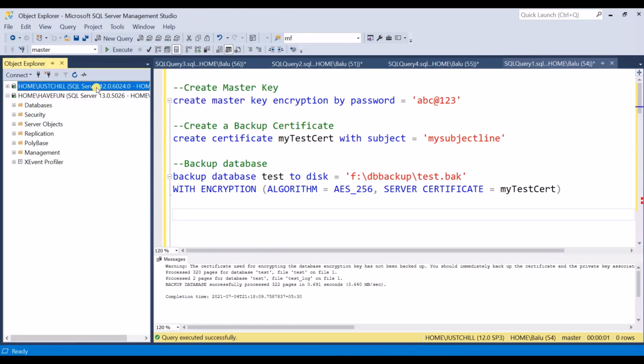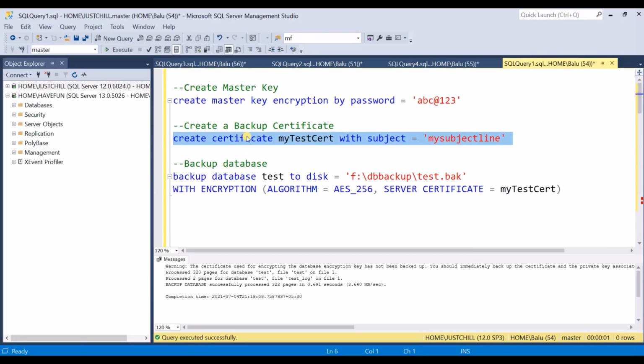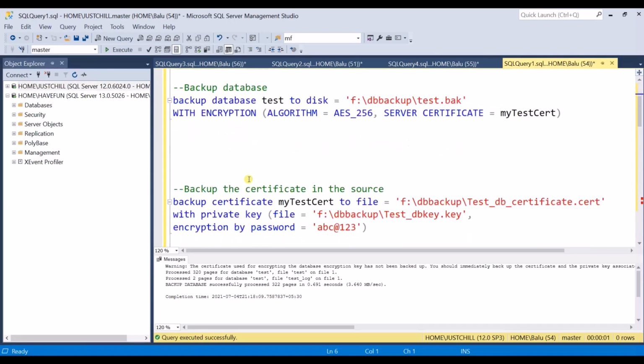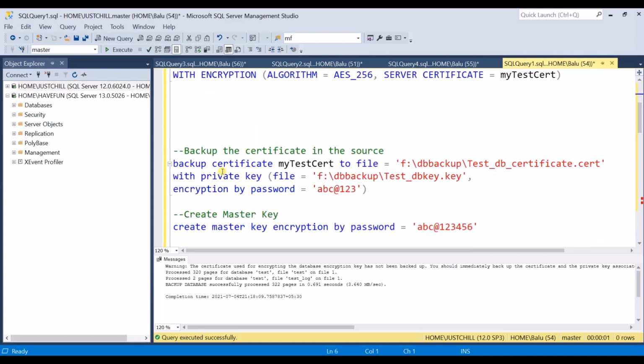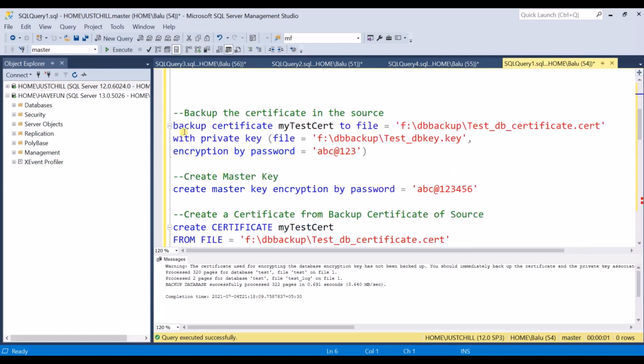So this is the first instance where I have taken a database backup. Here we have already created a key, so we need to back up this key. This is the script: backup certificate, name, to file is equal to, this is the location where I am going to take a backup, with private key, file equal to location of the file with the key extension, encryption by password. Give a strong password here. So let me execute the script.